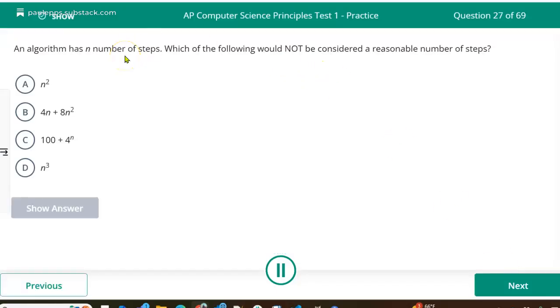An algorithm has a number of steps. Which of the following would not be considered a reasonable number of steps? Okay, well, a polynomial algorithm, I hope I'm not overgeneralizing here, but a polynomial algorithm is going to be a reasonable number of steps. N cubed, yeah, we have algorithms in common use that are N cubed. It's not ideal, but it's reasonable.